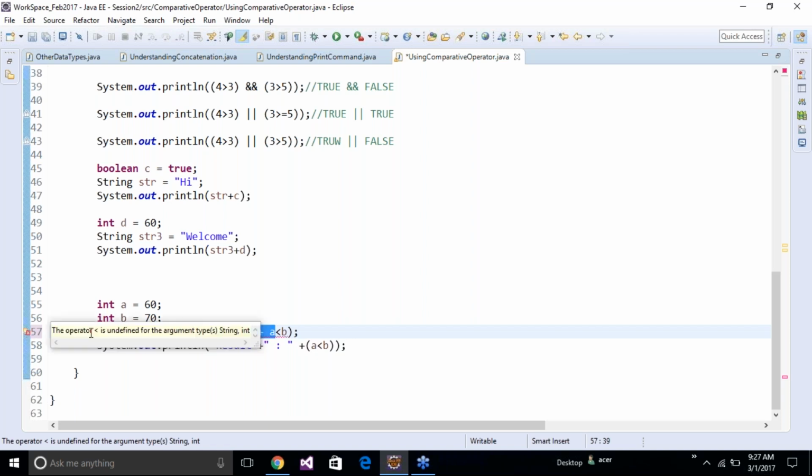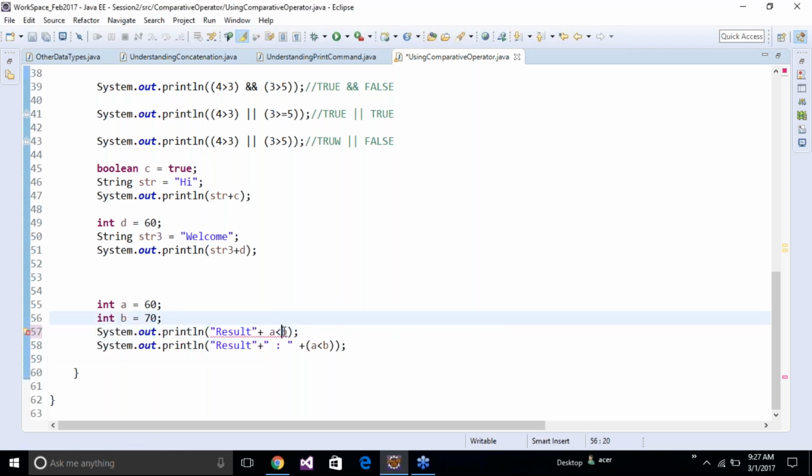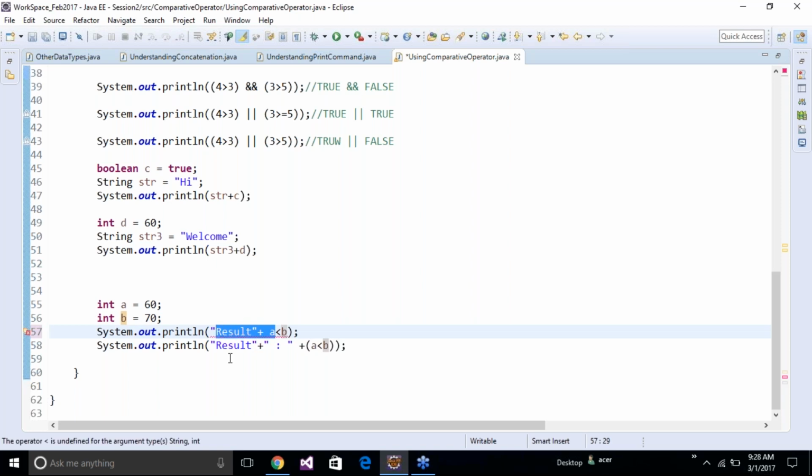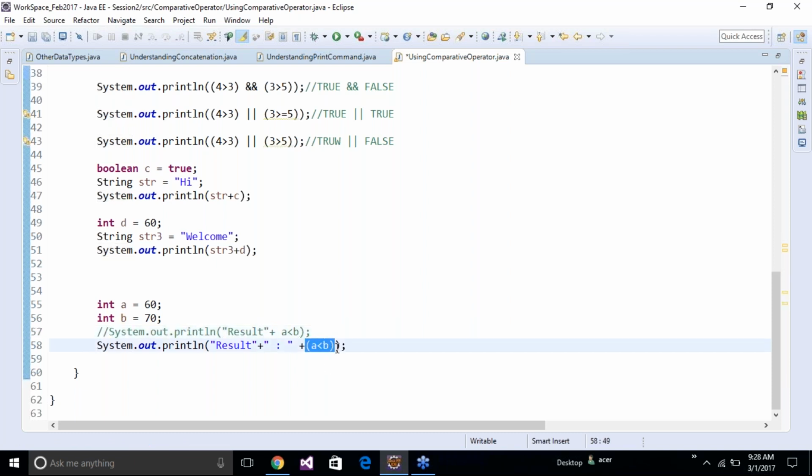The operator greater than sign is undefined for the argument types string and integer. Why are string and integer coming? Because this part is an integer and this whole part is a string now, including A. So how can you compare a string with an integer? The compiler doesn't understand that. It says this operator is undefined for the comparator. So that's why you need to put it within the parenthesis, and then the compiler understands this is a string concatenated with the string, and then it will be concatenated further with the Boolean value. That is why this was not working. That is the analysis of that.